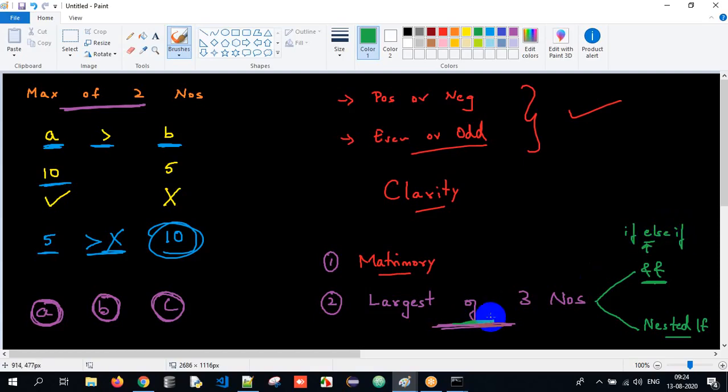So the largest of three numbers can be done in many ways. One way is nested if. Another way is if else if with the and operator. You can make use of both and try to derive a solution. Try to implement it as soon as possible.